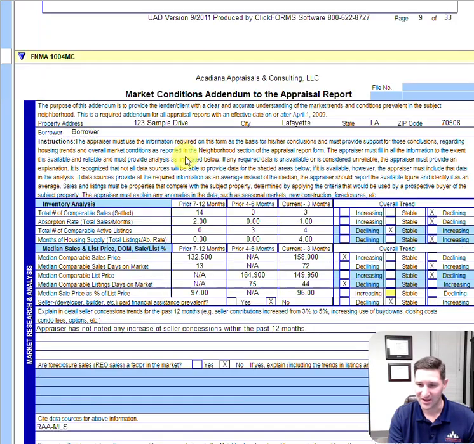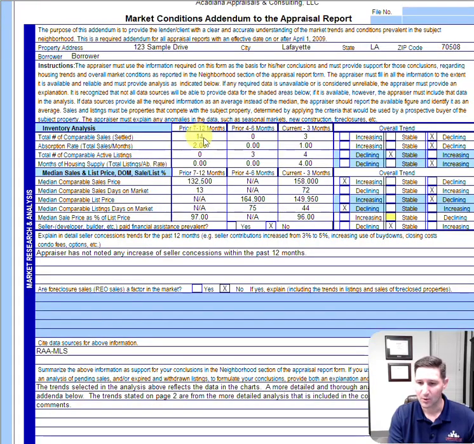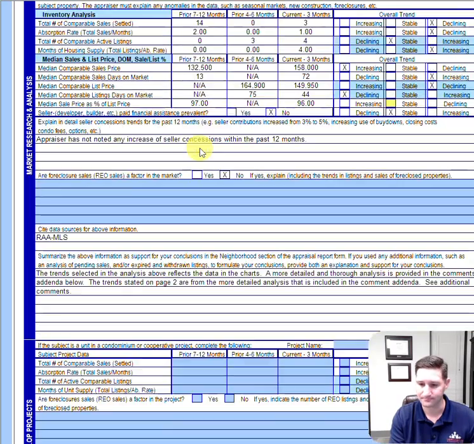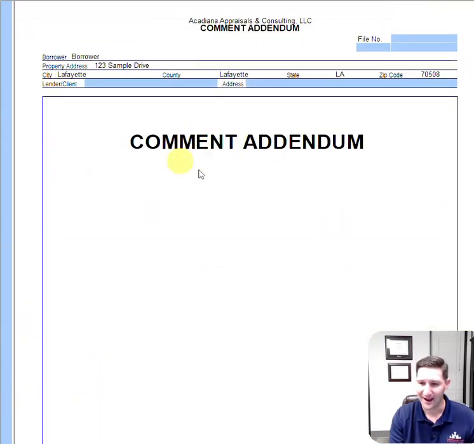After that page, I have what's called the 1004MC. Not every lender requires this page still, but some do. The 1004MC stands for Market Conditions Addendum, where you give just this very high level overview of what's happening in the market. It's not the greatest indicator of market conditions, which is why we do a lot more analysis and provide more charts and graphs in our comment addendum, but it's just one piece that some lenders require in the report. After that, I have my comment addendum.